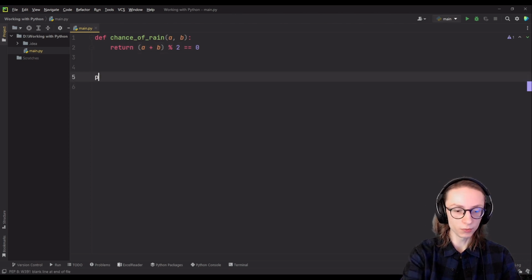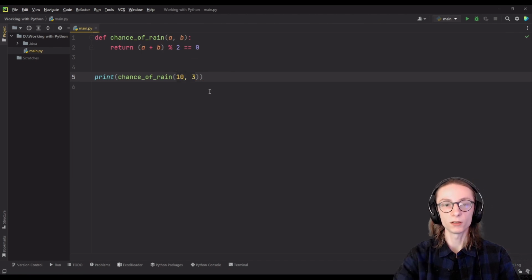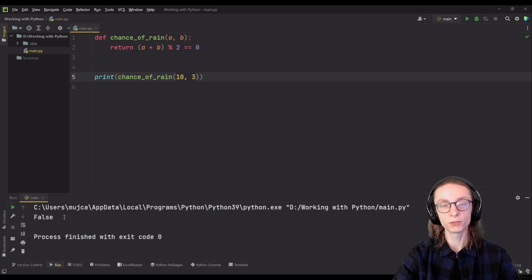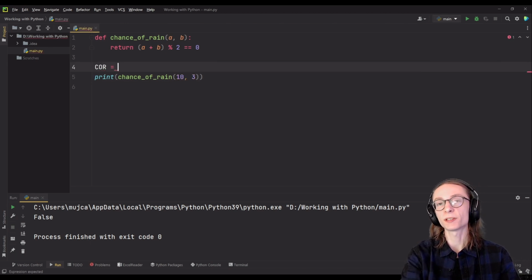We can test it out by trying print chance of rain, and let's say 10 and 3. And this should give us false because 13 is not divisible by 2, and we get false just like we wanted to. And now let's do the same but using a lambda function instead. Let's create a variable, call it COR for chance of rain. We're going to assign to it a lambda.